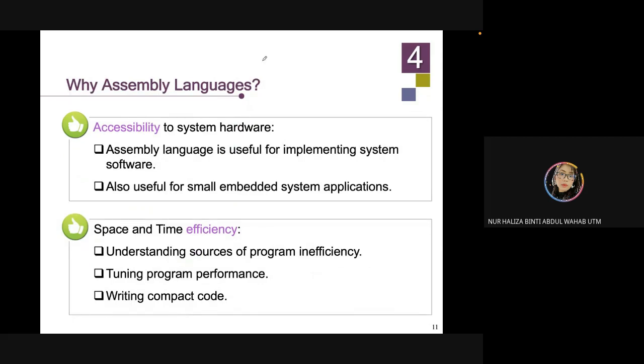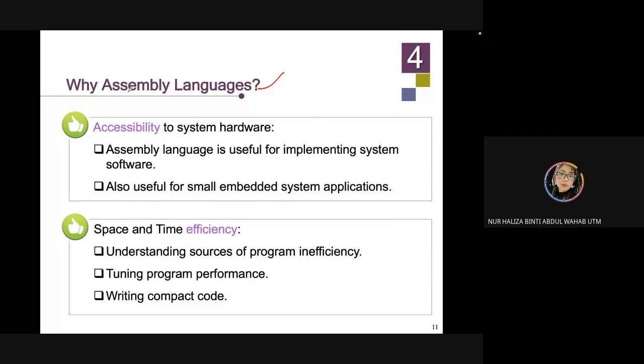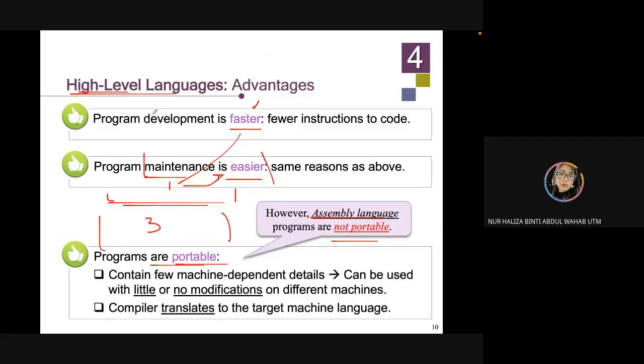Why assembly language? Instead of having many disadvantages if you compare with your higher level language, why do you need to learn assembly language and why do you need to use it? Why don't you directly go to higher level language? Because over here, there are a lot of advantages using your higher level language.